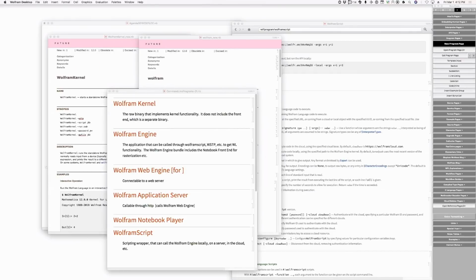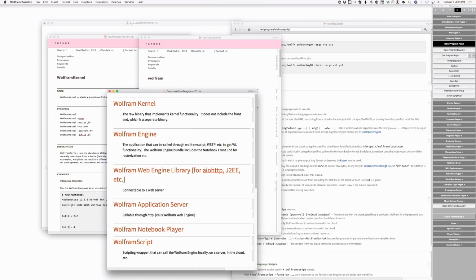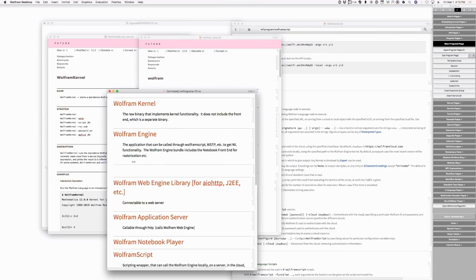Wolfram Web Engine, are you talking about like a servlet container? That's a type of container. Look, what we're naming this is Wolfram Web Engine Library for AIO, HTTP, J2EE, etc. Right? So this is a wrapper library. J2EE then. Okay, so this is for Python, Java, etc. Right? So that's the thing that calls Wolfram Engine. This is another wrapper that calls Wolfram Engine. Does that make sense? Yes.